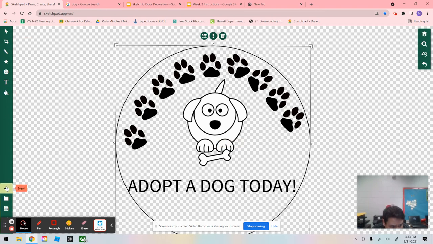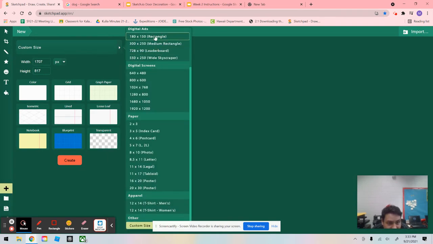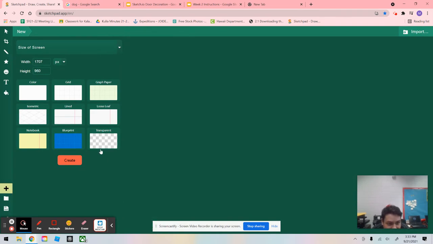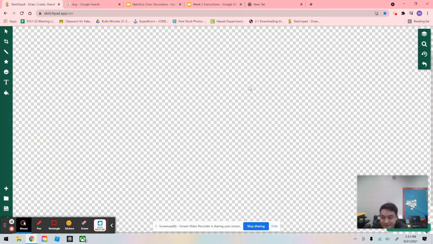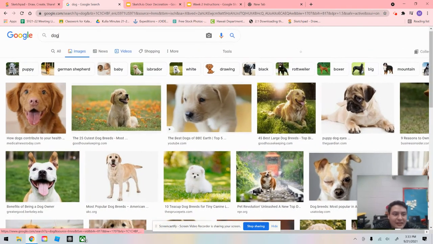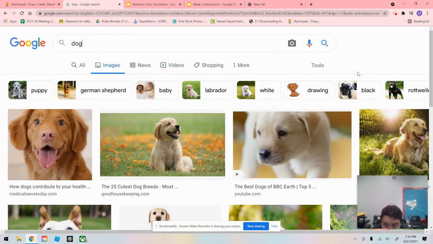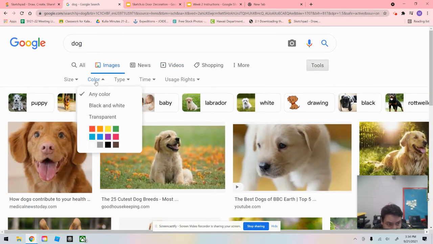All right, so what I'm going to do to get all that is start a new project and click on transparent. You can change your size up to here, I go to size of screen, transparent. Okay, great. Now, what I would like you to do is get an image from Google. If you type dog into Google, all you're getting is colorful pictures of dogs, but I don't want that. I want black and white, and I want transparent.